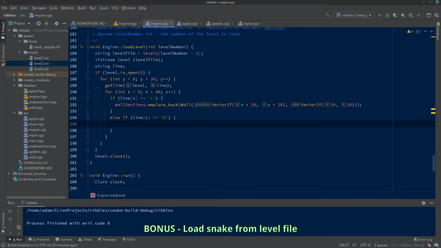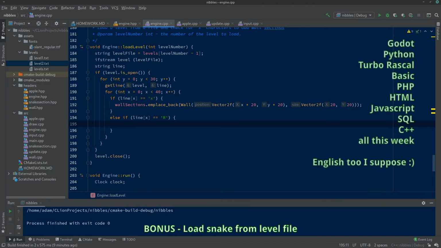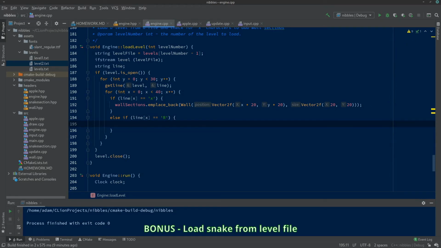I've been writing these other languages lately, like Godot, and I've been learning Python as well. And I've also been programming for Commodore 64 in Turbo Rascal, and their statements are a little bit different, so forgive me if I type the wrong thing briefly.